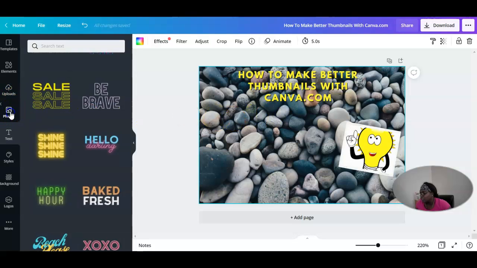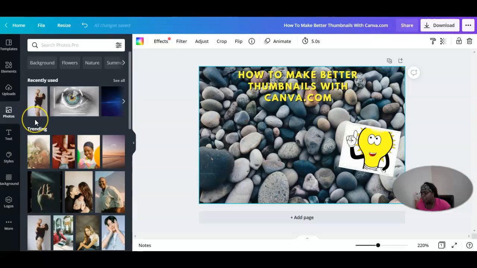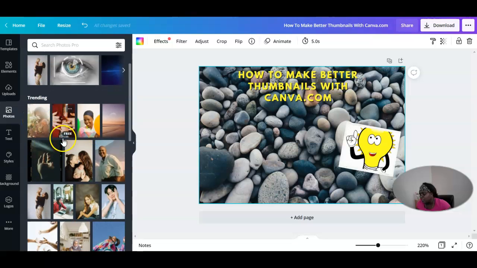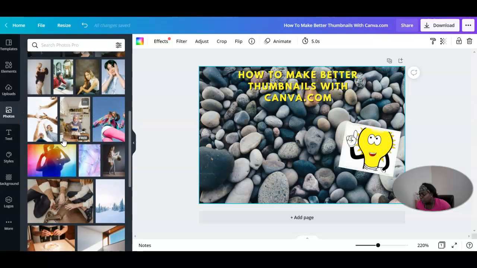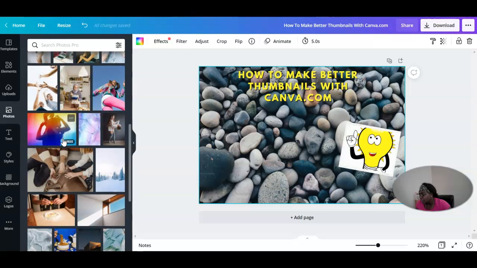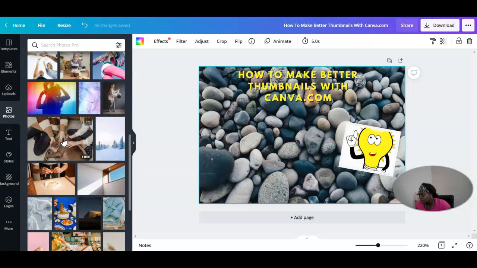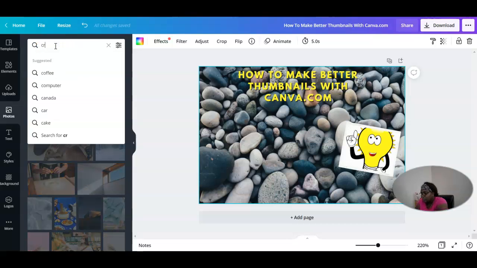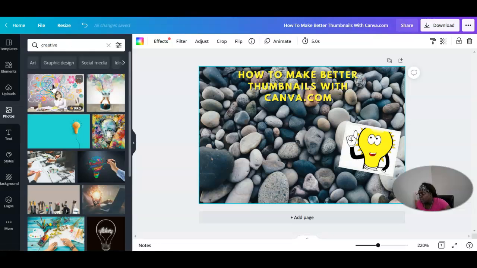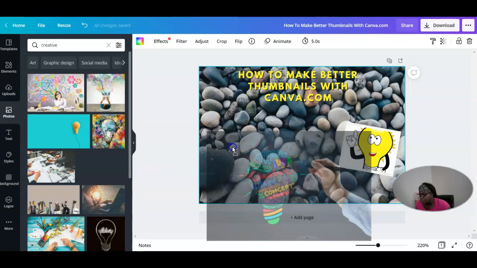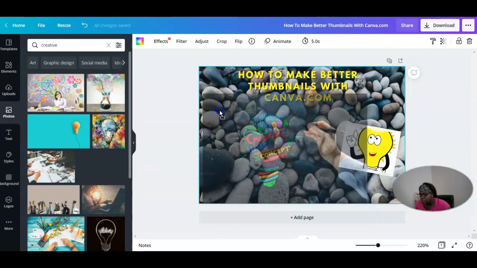And so let's look at pictures. You can add pictures to this, which is really cool. If you wanted to, you can certainly add pictures. You can also type here and see if you can find anything creative. So really cool right here. If you like any pictures, you can bring it over.